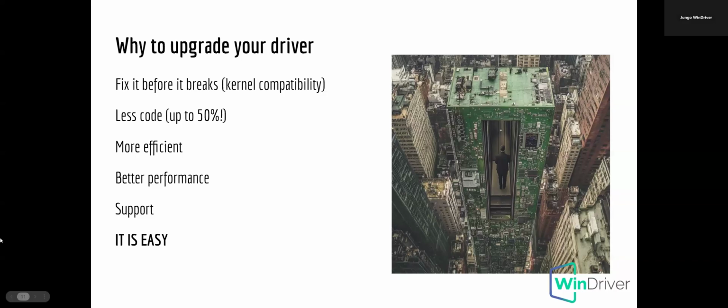And the last reason, which I will talk about now, is that it is very, very easy to upgrade. It's not as complicated as one may think. You can isolate your environment, put it on a test environment, and give it a few hours. It shouldn't take longer than that. And eventually, you will get a much faster, more secure, and better driver and platform, WinDriver.